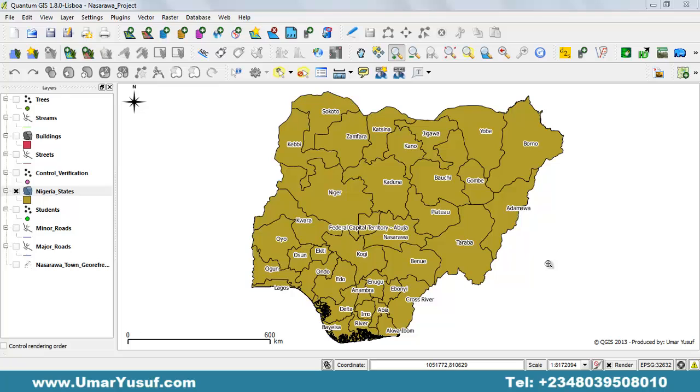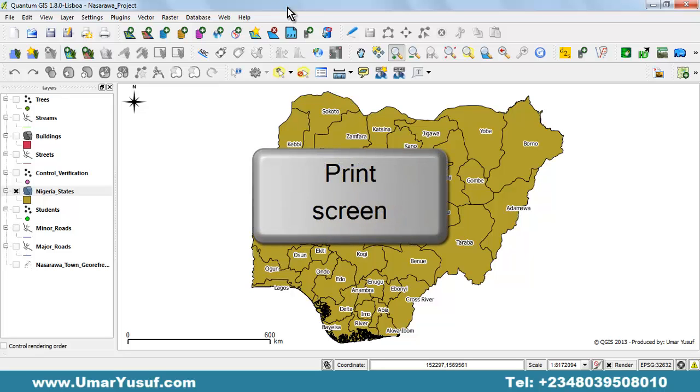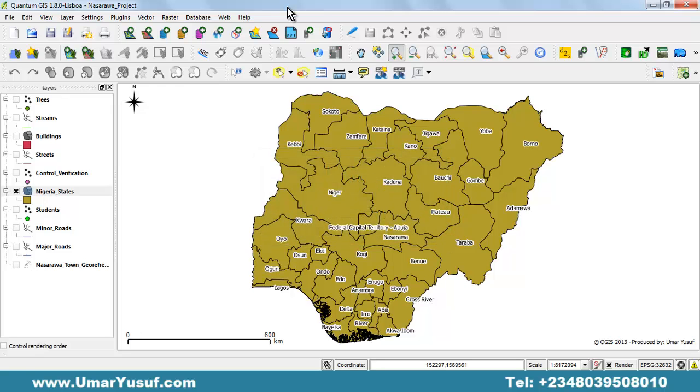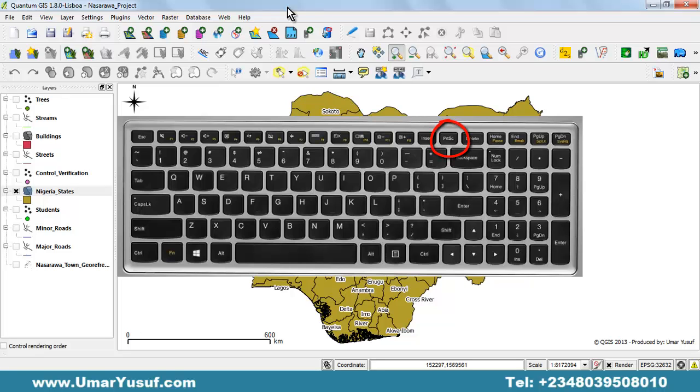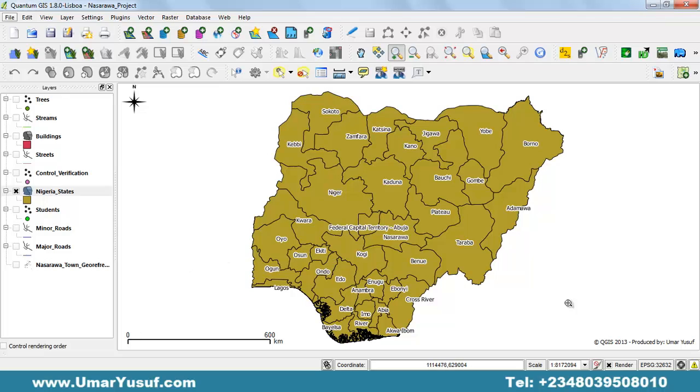Let's talk about screen capture of query results in this video. Just as I've mentioned earlier in the previous video, you can use a button on your keyboard called the print screen, which is usually found on the top right corner of the keyboard. You will see the button usually abbreviated as PrtSc, which stands for print screen. You can use it to capture the screen of your computer at any point in time.